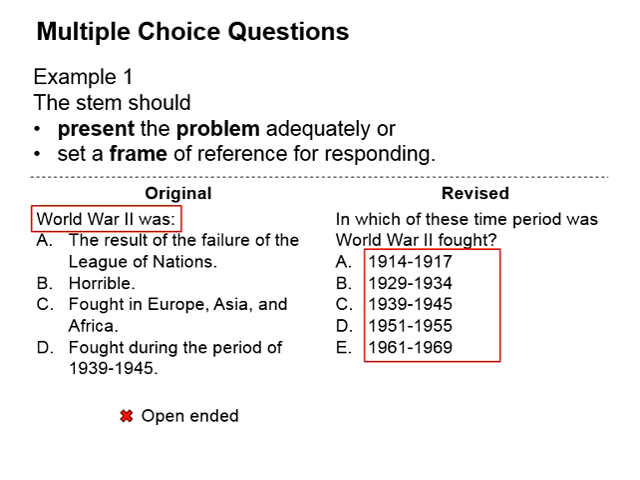We learn the best practices, or things that we need to consider, when setting multiple choice questions. First, the term should present the problem adequately or set a frame of reference for responding. What does it mean? You will need to make clear to the students what is being expected from them. The questions need to be clear. You can take this as an example.